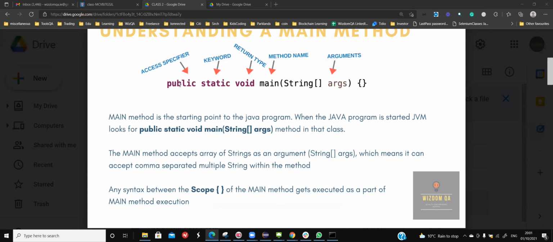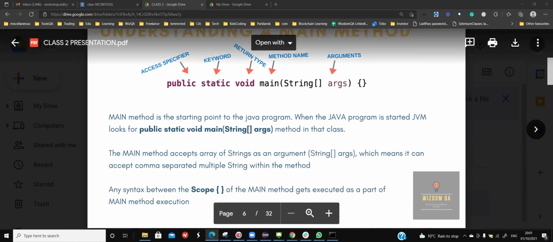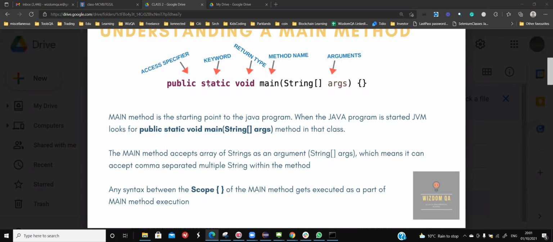There are 4 types of access specifier which you will be learning: public, private, default, and protected. We'll talk about them in details, but for now, just remember the keywords and what they are called, what they are grouped as. So public is an access specifier. Static is a keyword, a generic keyword, but there's a significance to it, which we will talk about when we understand Java objects, and then we talk about static.